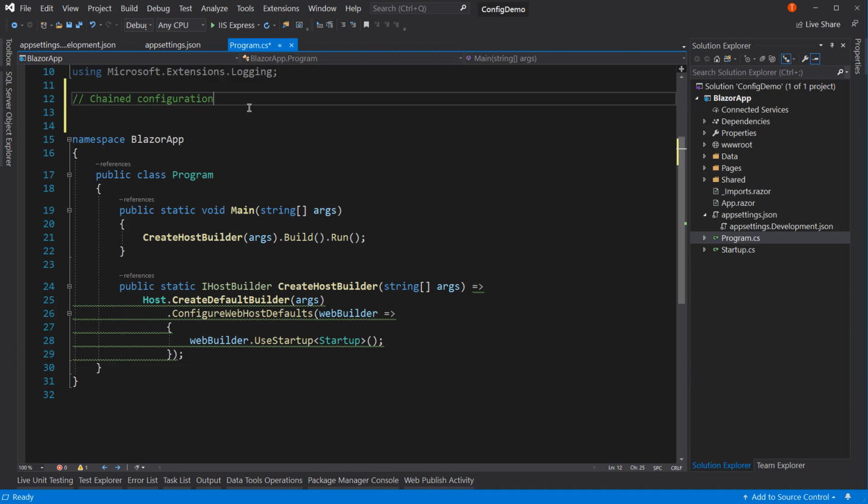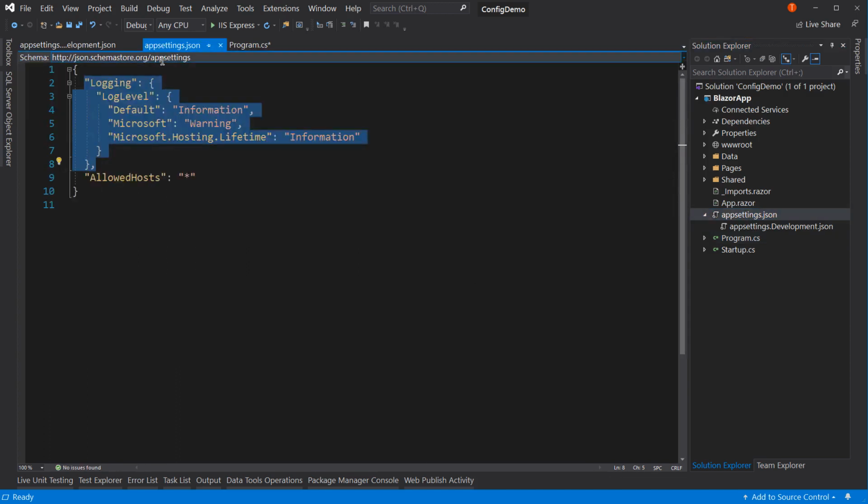Now, configuration is just any set of settings. So in this case, we have like allowed host. It's a simple one. Well, that's a property, and there's the value for it, star. All right. So this is a little more complicated. It's an object. We've got the curly brace, and inside here is another object. And inside here are a bunch of properties. So default is a property, and the value is information. Microsoft is a property, and the value is warning. So these are all property value pairs potentially inside of objects.